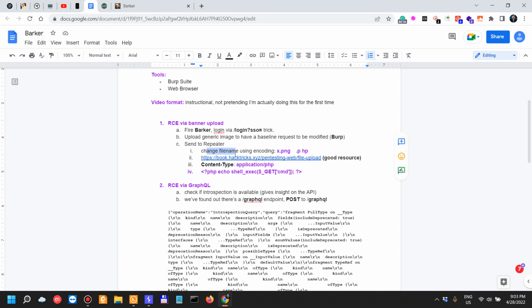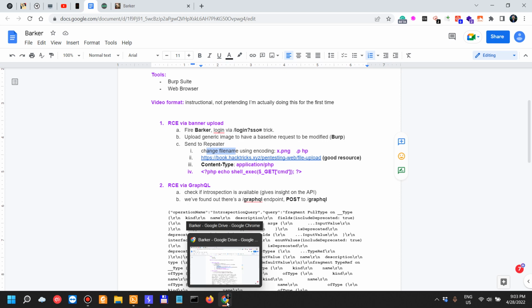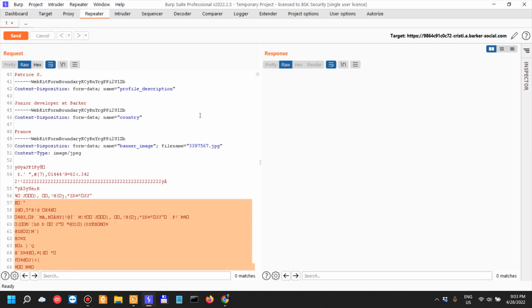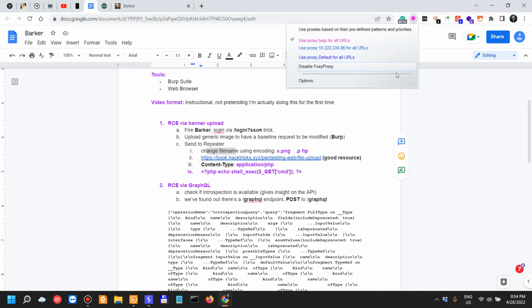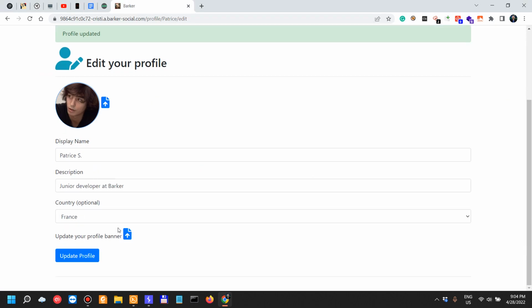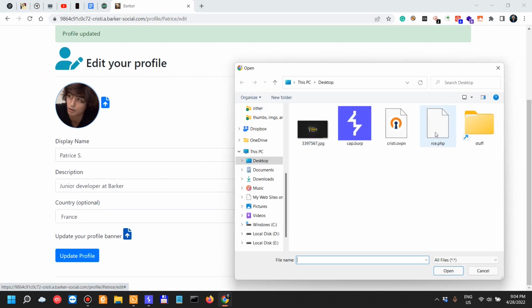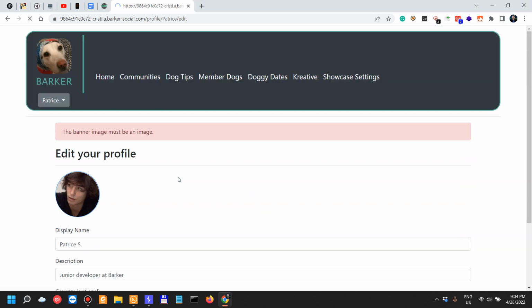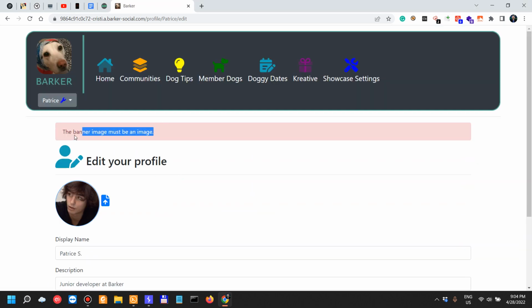In this situation, different security measures have been implemented, because if I try to upload a file with a non-image extension, like a PDF or a PHP or something else, we are not going to be able to do it. Let me show you. Let's disable FoxyProxy now, and let me show you if I try to upload this PHP file here. If I say update, the banner image, the banner must be an image.